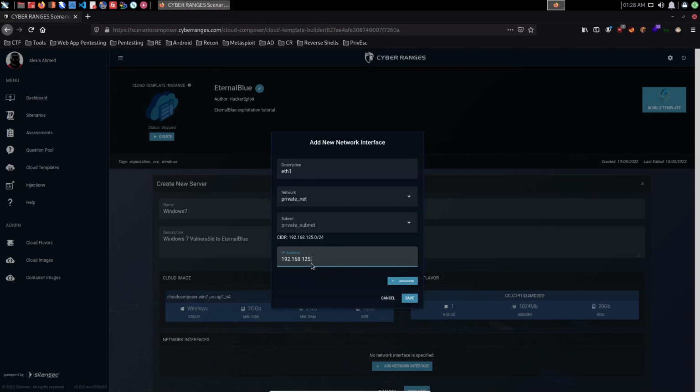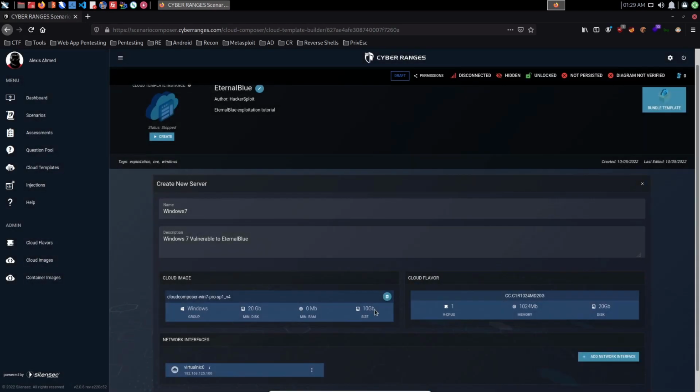And this will be static once you've set it, and of course you have the ability to change it before you publish this cloud template. So it'll automatically add the subnet CIDR annotation here for you. So you just need to provide the IP itself. So for example, we can say that we want the IP to be 192.168.125.100, and we can click on save.